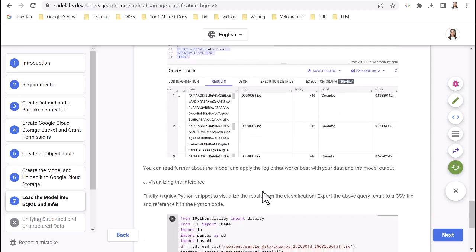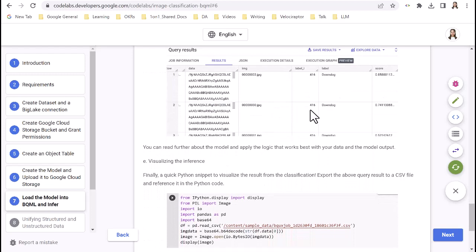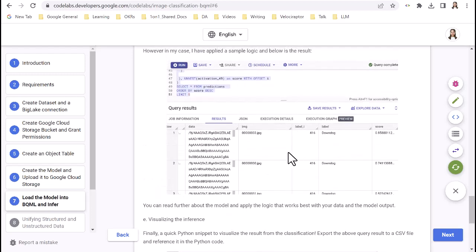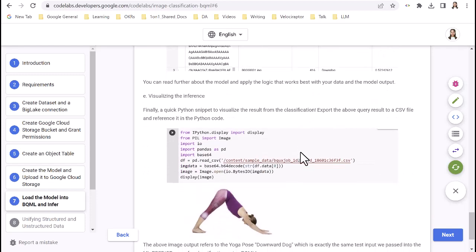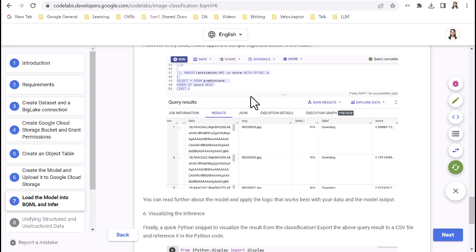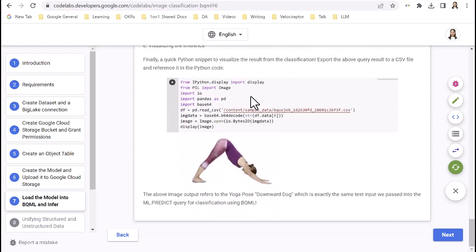That's it. So this model has successfully inferred that the image we passed in is down dog, and here is a score for the inference. To visually verify the same result, use the same method that I told you before, a small Python snippet, so you can validate that the model result is in fact right. That's it. We've now completed the ML model creation and prediction using BigQuery ML with just SQL queries.